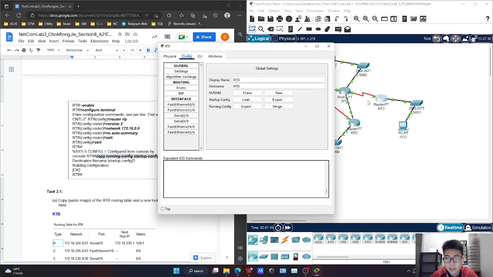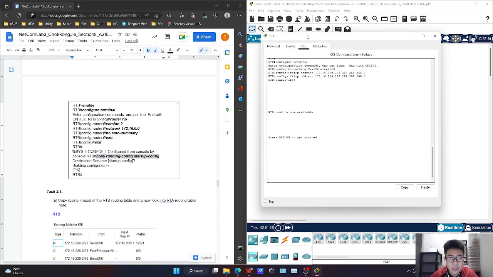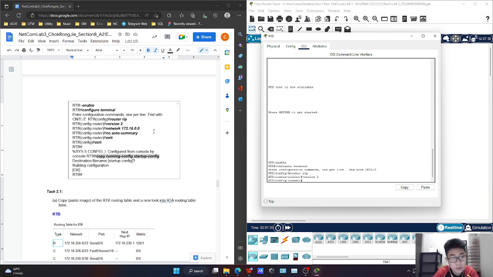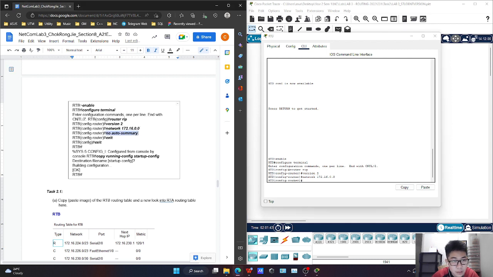So moving on to RTD, moving to the command line interface, enter to start, enable, configure terminal, enter. Okay, router RIP version 2, and then this one, we just copy this, paste it in here. No auto summary, let's copy this actually.